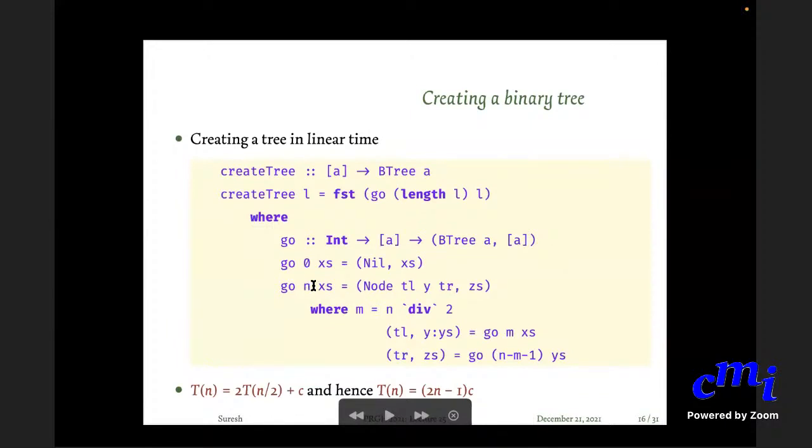I have xs, and you want to build a tree using the first n elements of xs. The way I'm doing it, I'm first building a tree using the first n by 2 elements. The one element that comes after that, I'll make it the root. And then I'll make a tree using how many elements now? N minus M minus 1, because n div 2 is M. One element is the root, so M plus 1 elements I have consumed. I want to consume n elements, so the remaining number of elements is n minus (M plus 1), which is the same as n minus M minus 1.